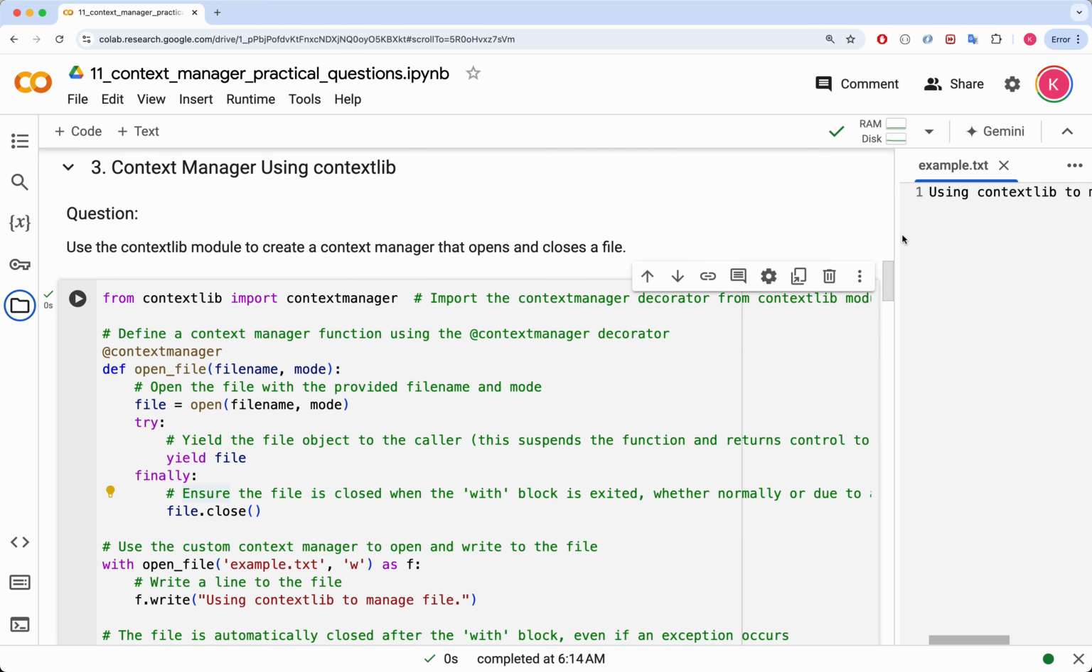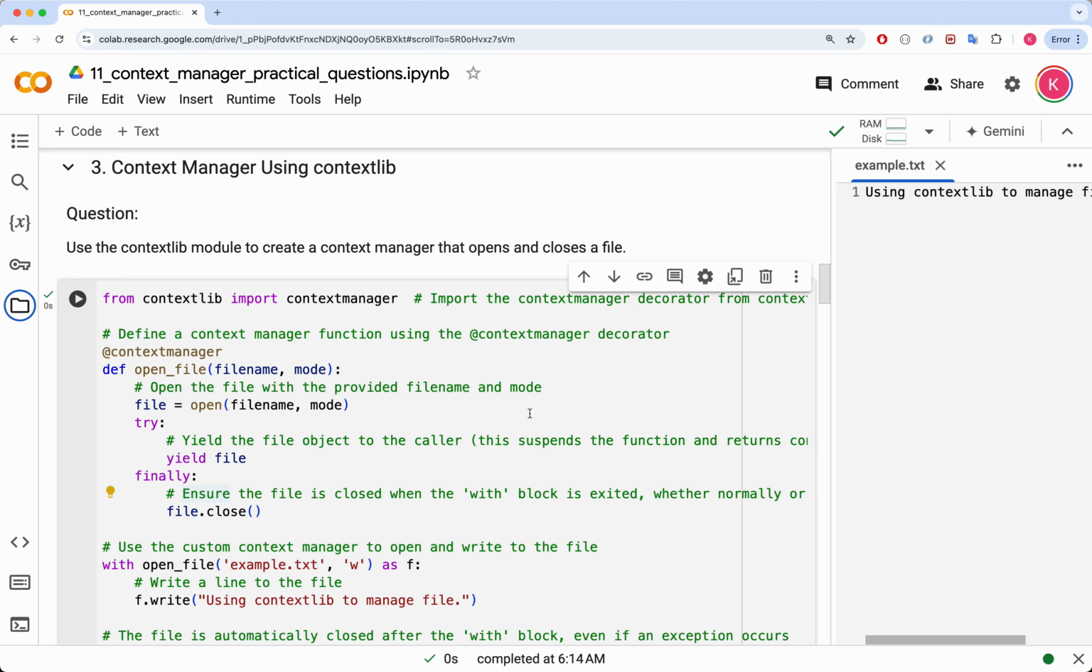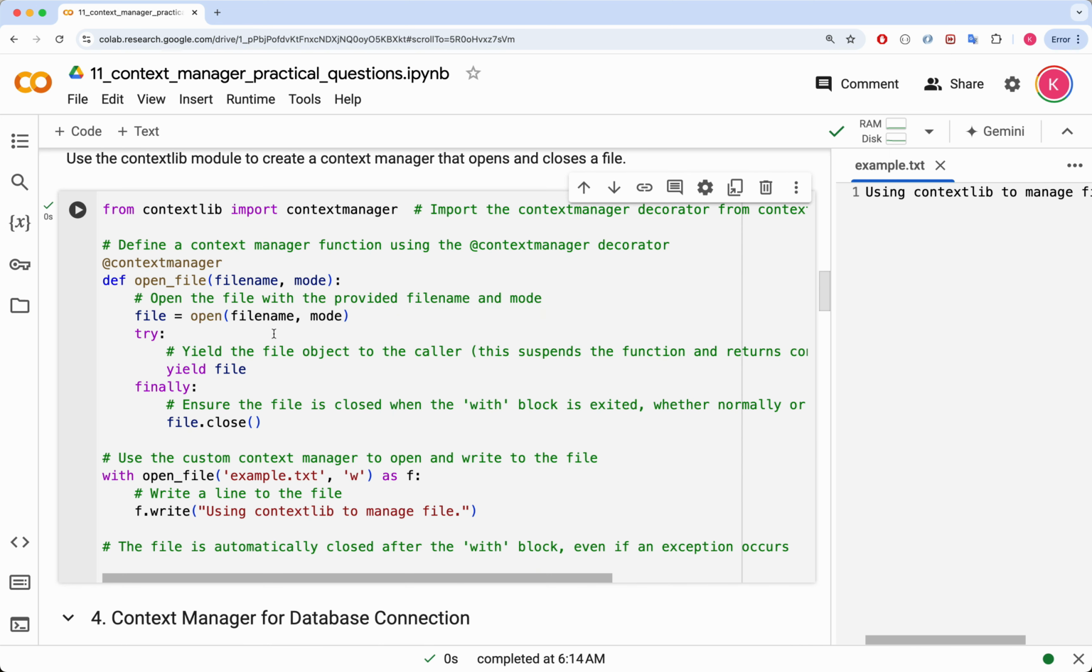Normally, to create a context manager, you would need to define a class with __enter__ and __exit__ methods, but with contextmanager, we can simplify this process by using a generator function with yield. The open_file function is designed to open a file in a specified mode like w for write or r for read. Inside the function, the file = open(filename, mode) statement opens the file. Then the yield statement temporarily returns the file object to the with block where file operations such as writing or reading can be performed. Once the with block is completed, control is handed back to the function.